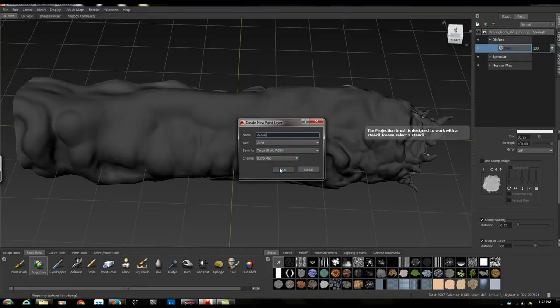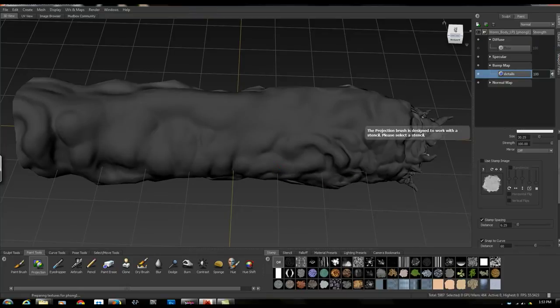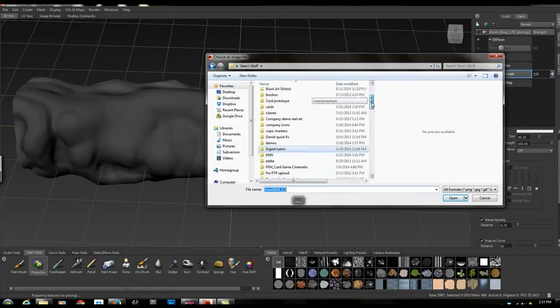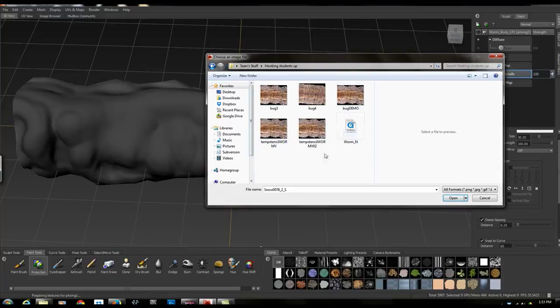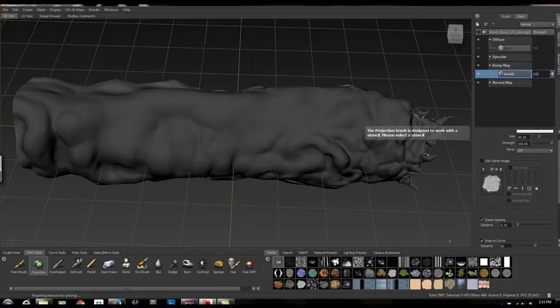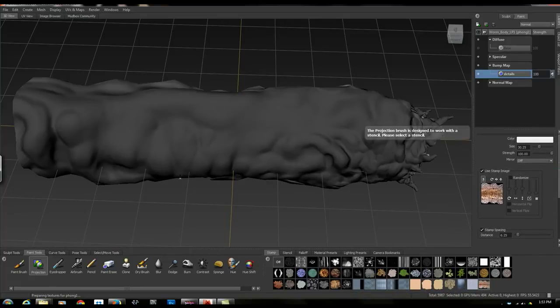And we'll hit OK. So with this new bump map, I'm going to load under stamp, not stencil this time, that same worm texture. So we'll go to hooking students up, and we'll grab maybe this wormy one, just for the heck of it. Open it up, I'll activate it. If I wanted to, I can follow the same patterns of my texture if my texture's on.